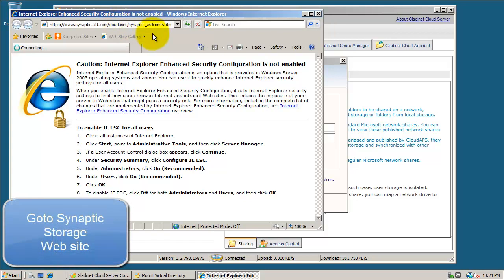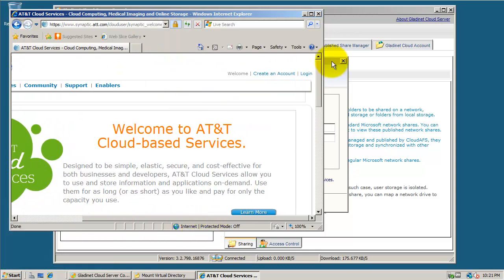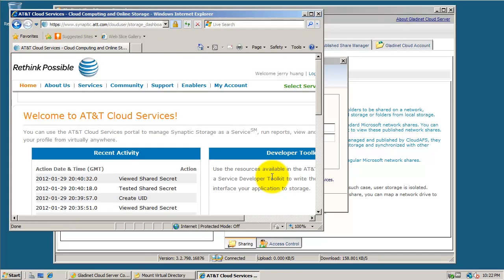So here we're going to the Synaptic storage website, where we will log on with the credentials given to us by AT&T. And then we will find those three pieces of information. Okay, so the AT&T username and password. Okay, now we're into the portal.